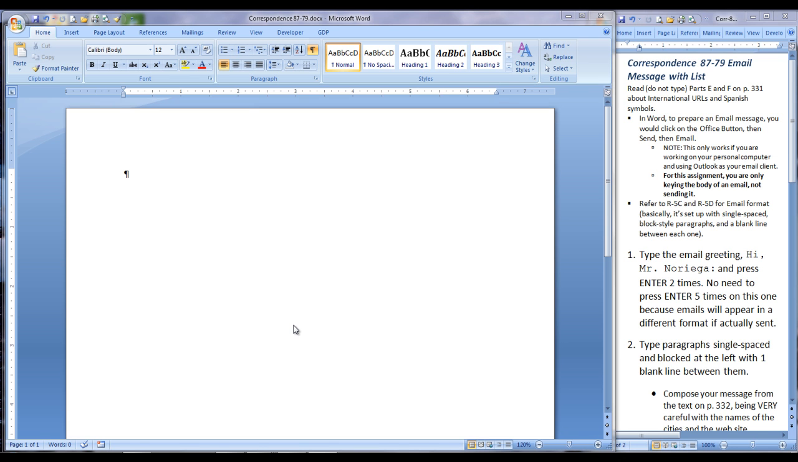Correspondence 8779 is an email message with a bulleted list. To prepare, be sure that you have read parts E and F on page 331. This explains about international URLs and Spanish symbols.